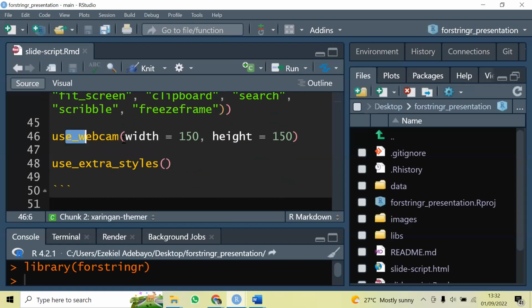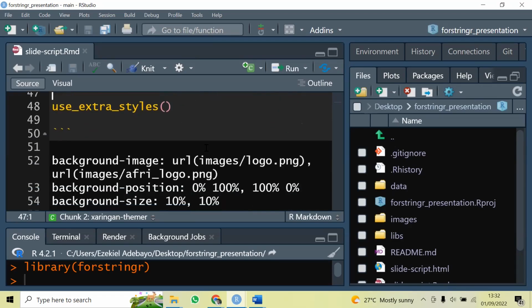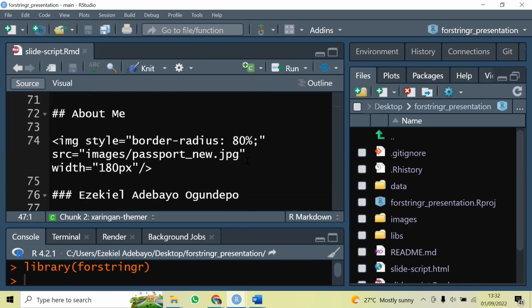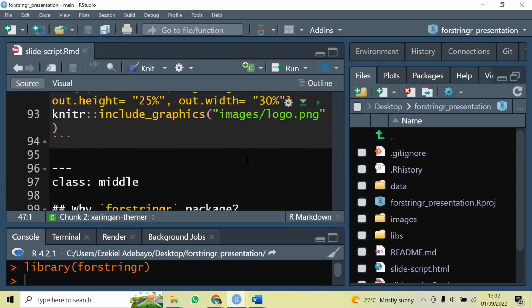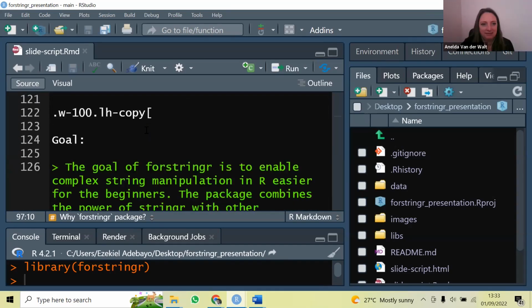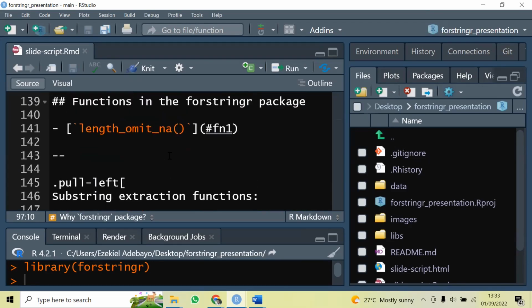So this is how we can use a webcam, so you specify the width and the height, and even if you don't know HTML, stringr helps you to do all of that. You can see, you can put a logo, and you can use different HTML classes. This slide here, we start from the middle. This one here, you can hide the logo, so many things like that.